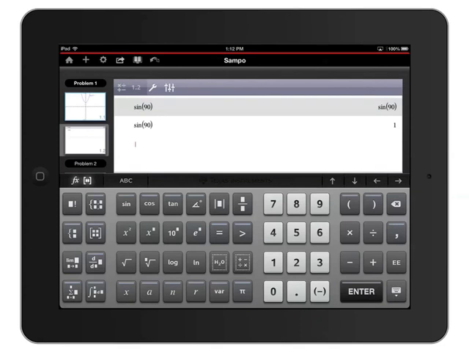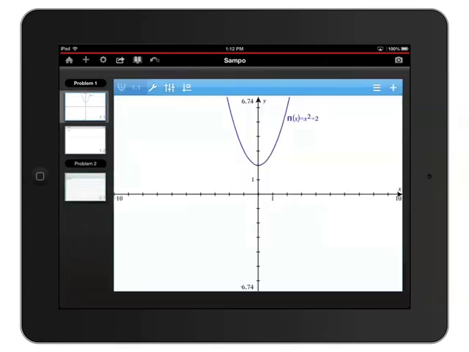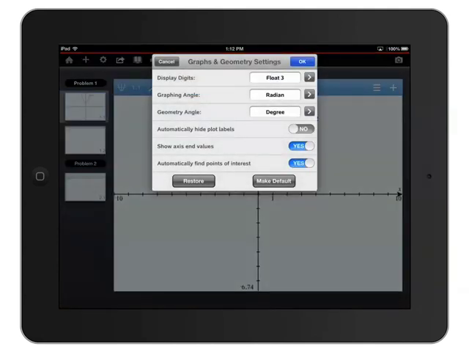Now I'll switch back over to a graphs page by tapping the thumbnail on the page sorter. In the blue bar just above the graph, there's a gear icon above two axes. Tapping this will open settings specific to graphs and geometry. Here you can see how angles are interpreted in both the graphs and geometry applications, as well as the float setting, plot labels, axis end values, and whether or not to automatically find points of interest.